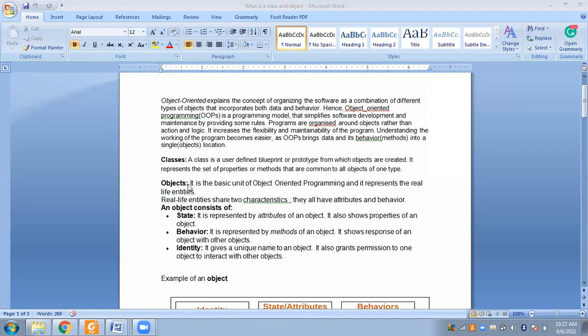Never forget this. Next, coming to object, it is the basic unit of object-oriented programming, and it represents real-life entities. Real-life entities share two characteristics, that is state and behavior. They all have attributes and behavior. So basically, what does an object contain? First is state. State means the attributes that belong to the object. It is represented by attributes of an object. It also shows properties of an object. Though the name state has been used, state is nothing but the properties or the attributes that belong to an object, the data members.